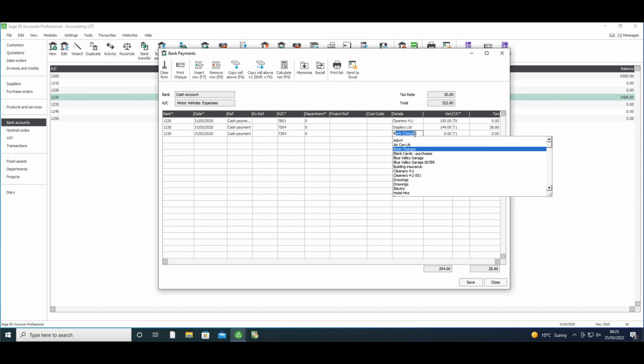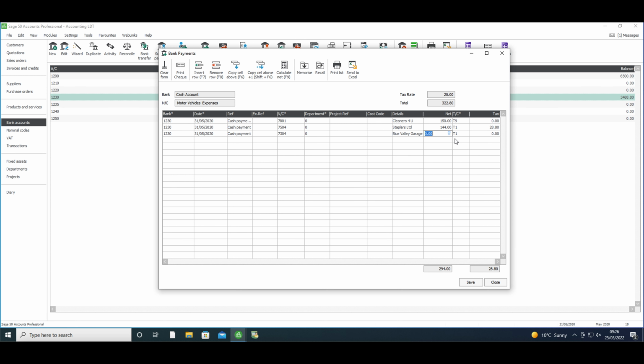In the details, we'll type in the name of the supplier, Blue Valley Garage. And in the net, we've got £1,571 including VAT, which means that this is a gross figure, and we need to use the calculate net button.